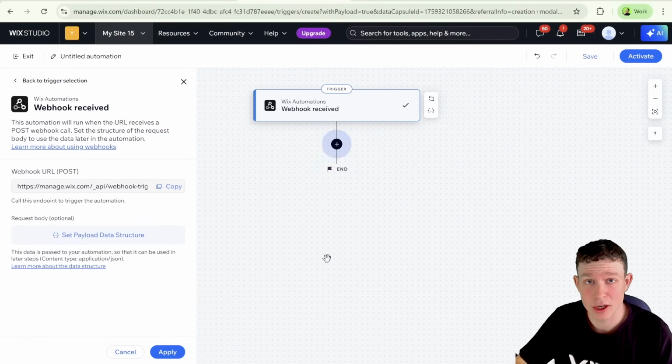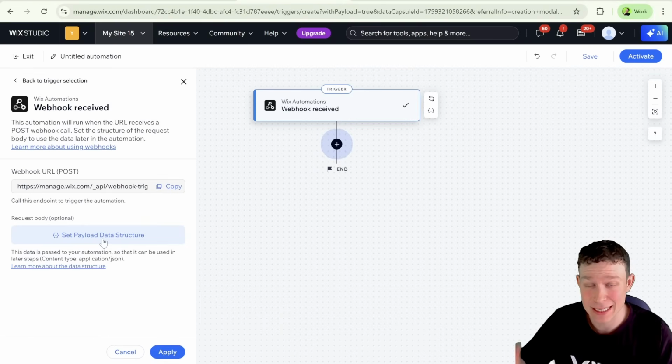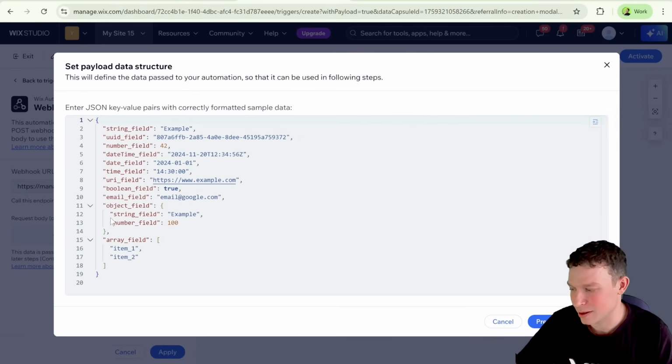Okay, we're back inside of our Wix automations. Before we add a next step or action to our automation, what we need to do is set up our payload data structure. And that's the data that we expect to get from N8N. That's that test hello world that I put in there in the parameters, or whatever your workflow is going to be sending over. So I'm going to go ahead and set up that payload structure here.